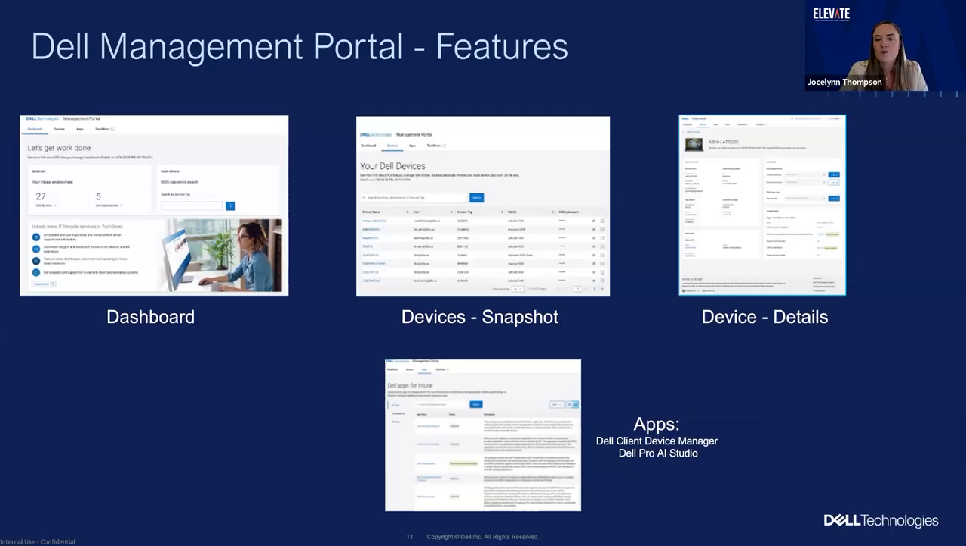From there, you can jump into a device details page. You'll see a list of Dell PCs managed in your Intune tenant with additional information like service tags, user details, model, and the ability to access your BIOS passwords all in one place.